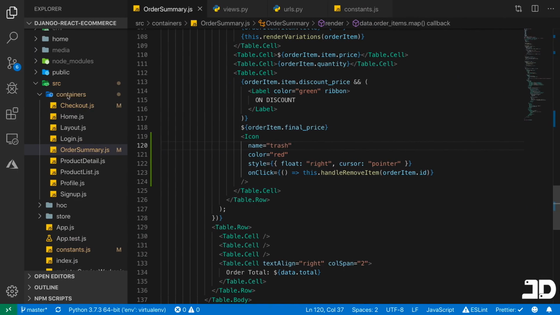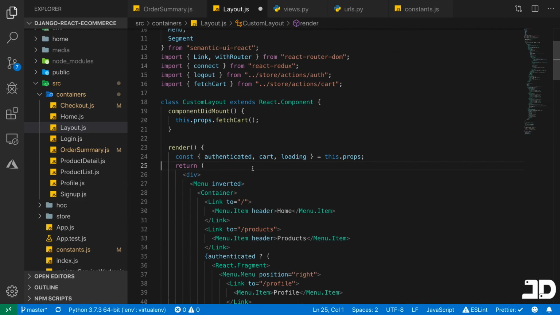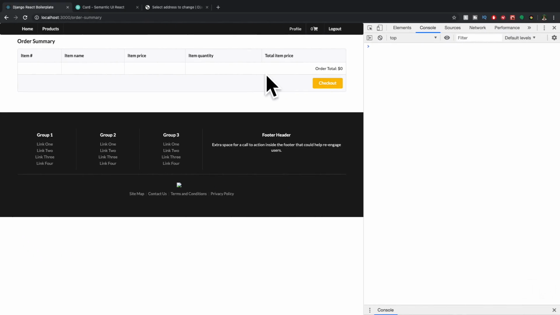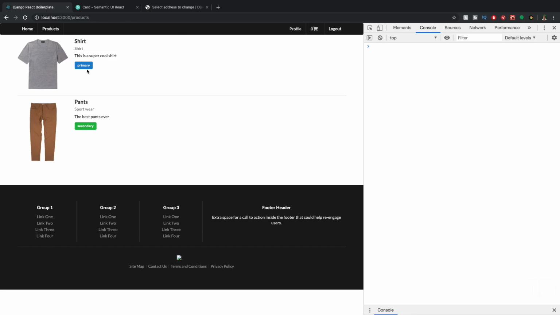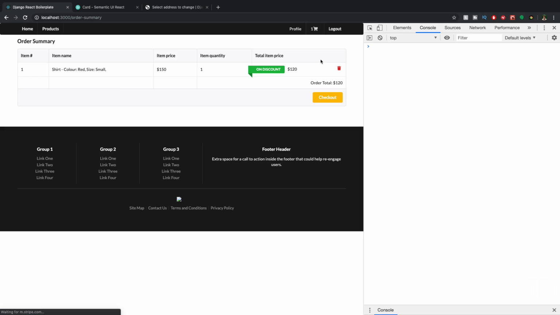We can also go to the layout and remove that console log over here. There we go. Cool. So that is how we can remove an item from the cart. Let's just go back to those products. We'll go and add another one. So let's just pick here, click add, go to the profile.